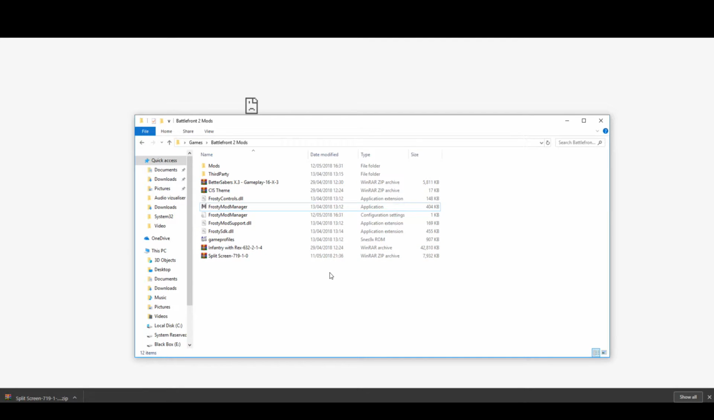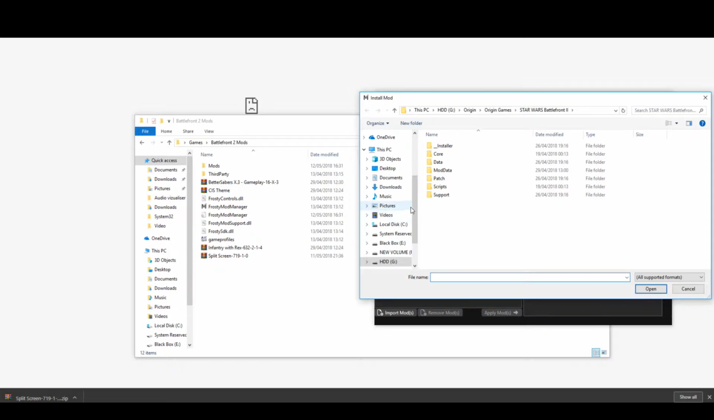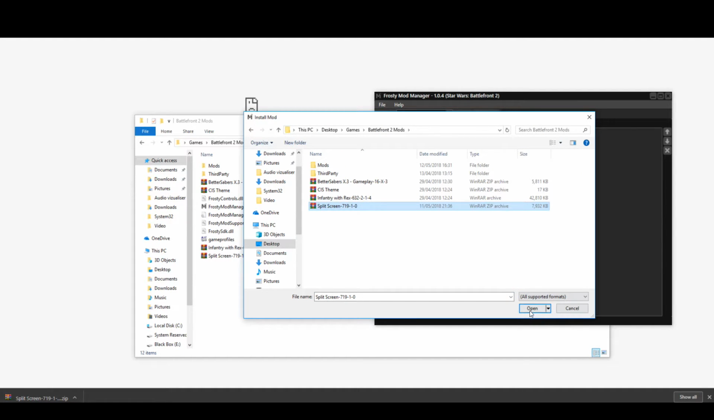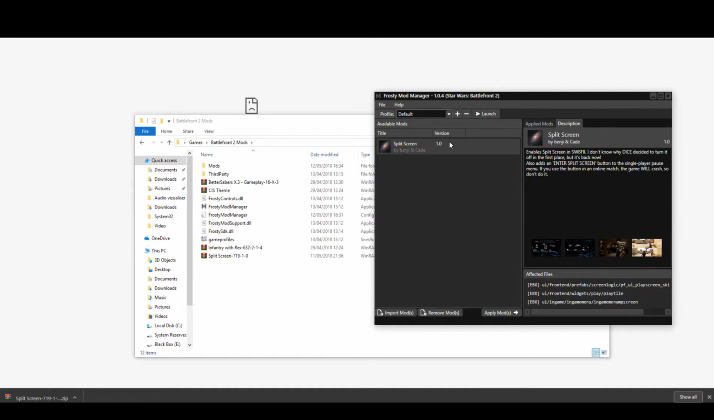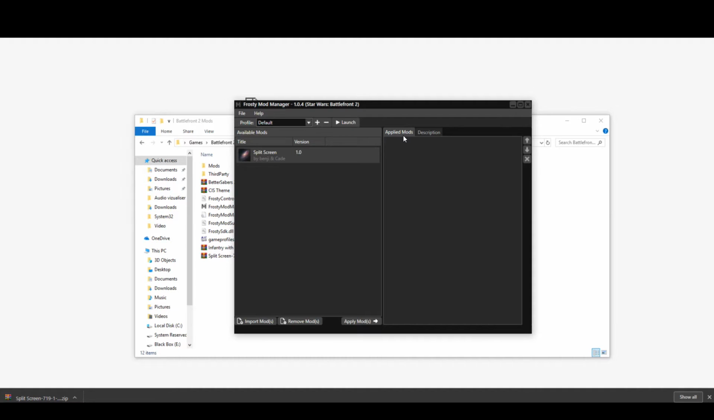Once you've done that, we now want to go to the Frosty Mod Tools, and we want to import it. So once you do that, find the file, open it, and you'll see it in the list here. You want to make sure that it is enabled. To enable the mod, you want to select it and then click on Apply Mods. Once you've done that, you can now click Launch to run the game.